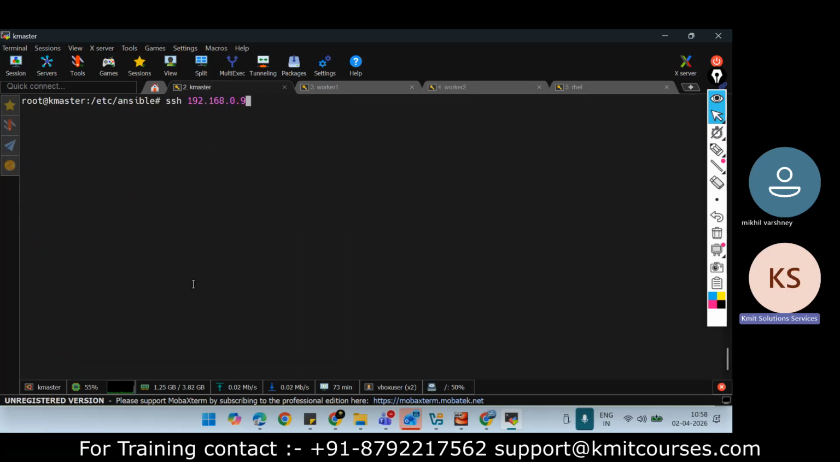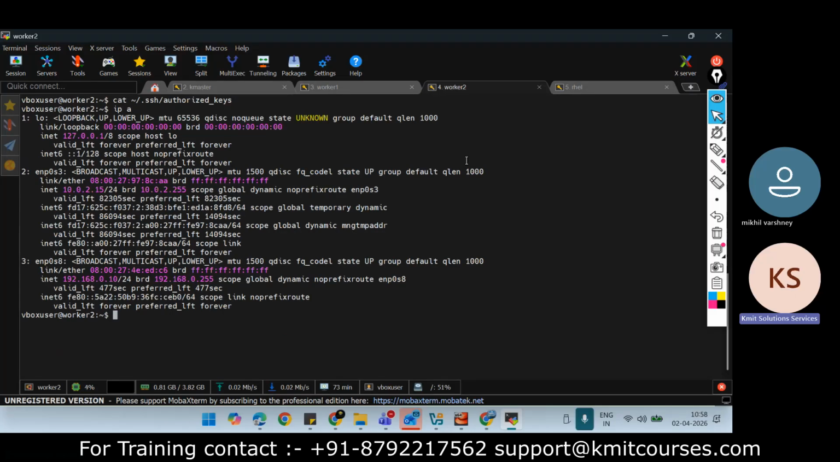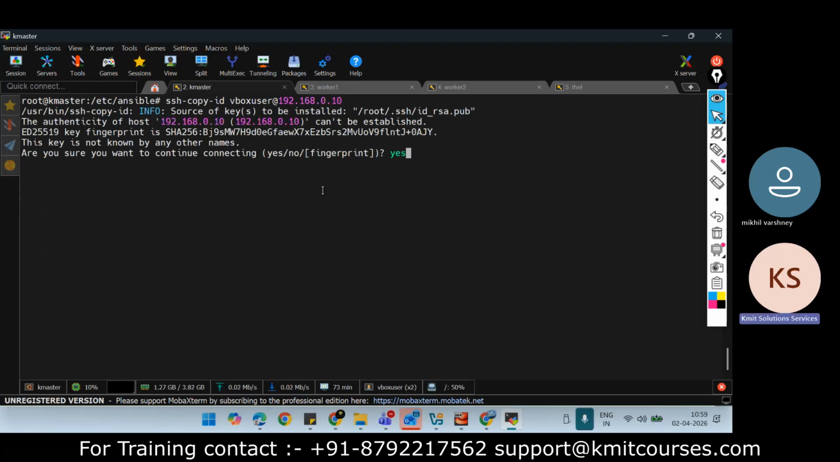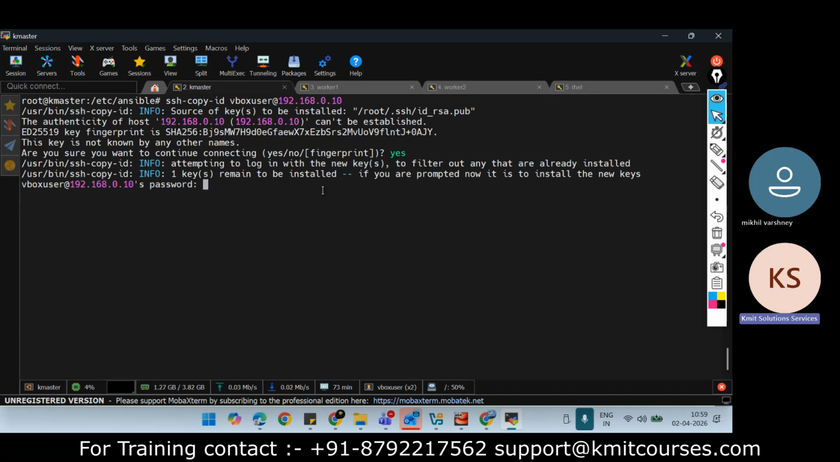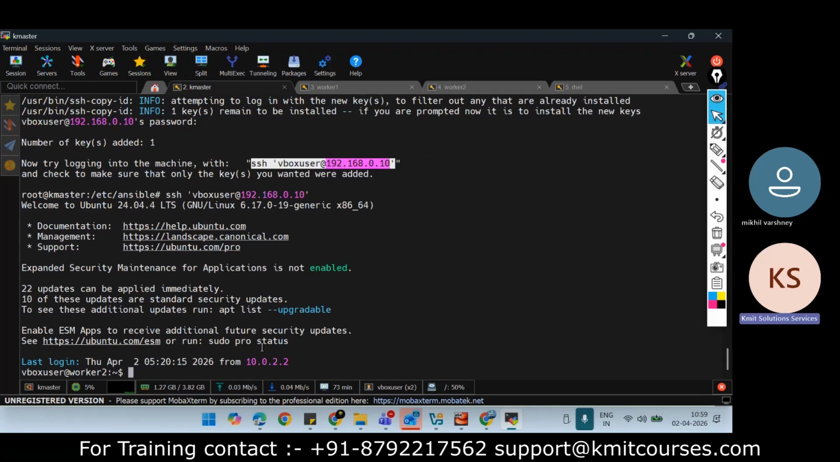Same thing I need to do for another worker node, which is this one. The IP address is 192.168.0.10. It is asking if I want to connect. Yes. And I need to give the password. Now it is also copied. Now if I SSH to this machine, see, I am connected to worker node 2 remotely from my kmaster.